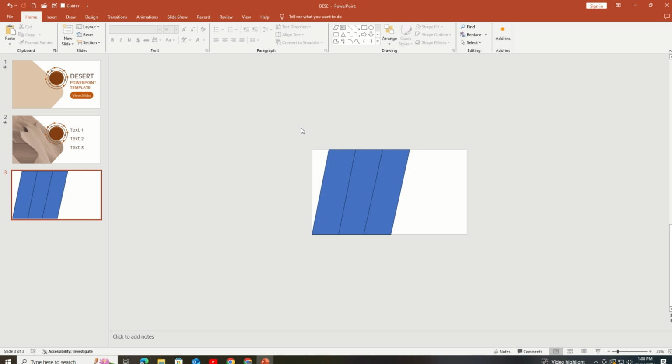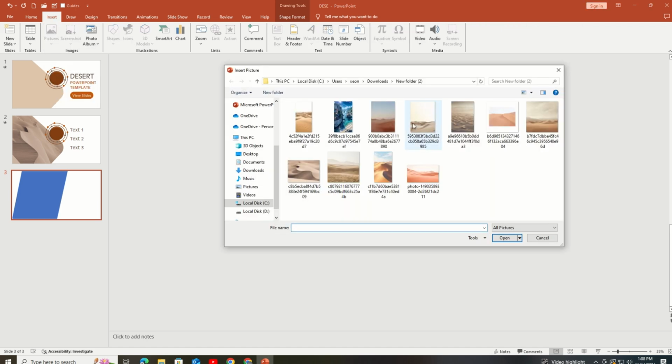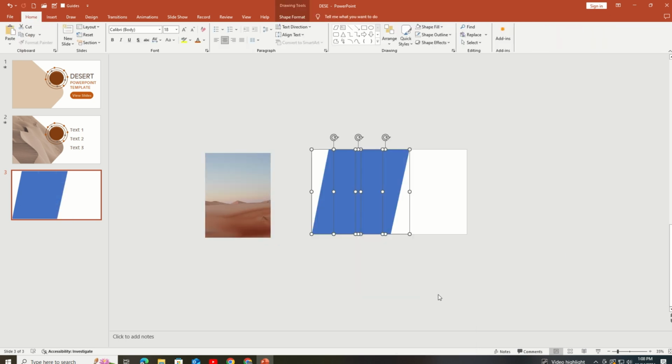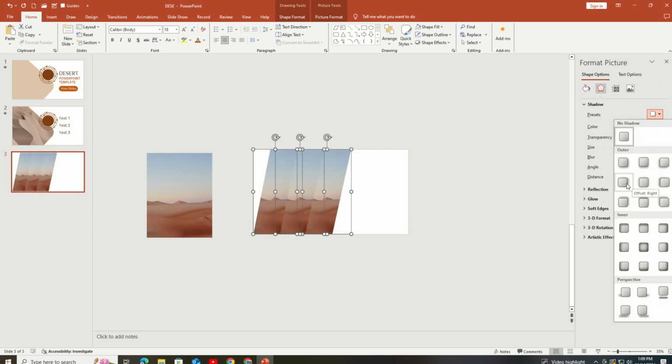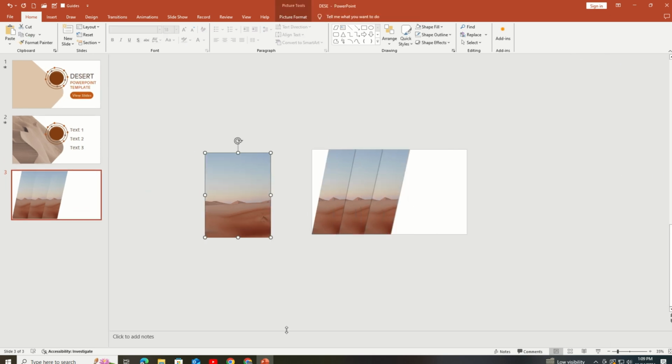Here you go. The next thing we're gonna do is remove the outline of all 3 rhombus shapes, and we're gonna insert a picture onto the template. And as you can see, this is also a desert image. I'm gonna select all of the rectangles, and I'm gonna give them the picture by copying it and pasting it in the insert clipboard. And we're gonna increase the transparency of the images. Remove the picture because we don't need it now.